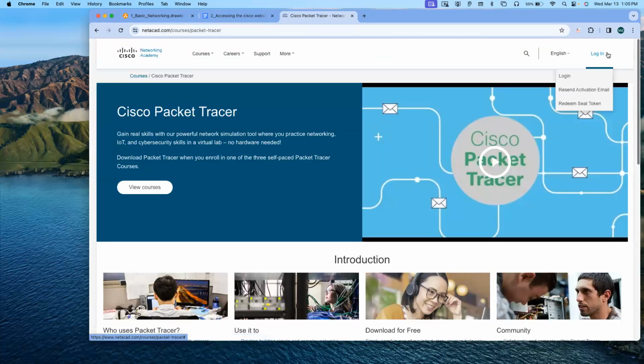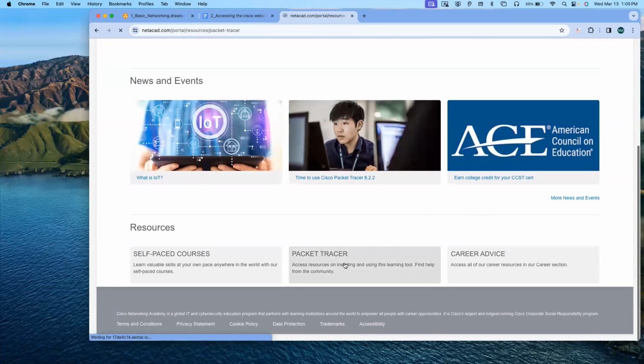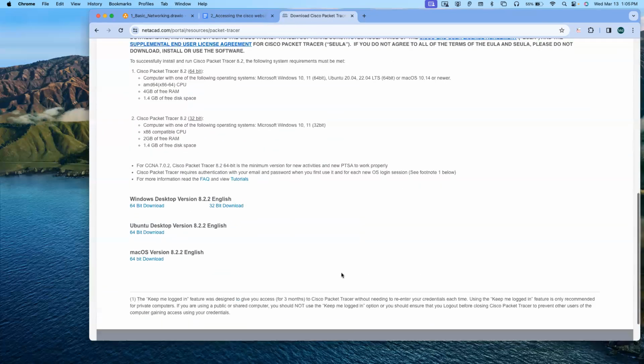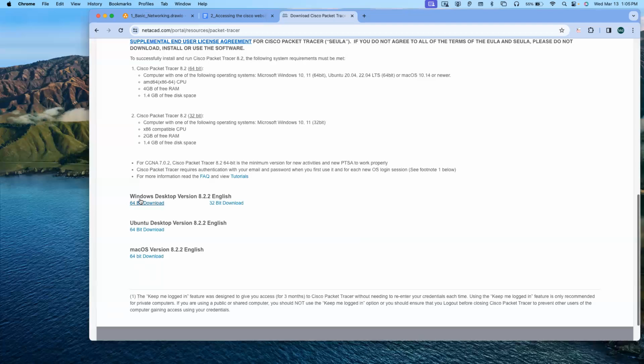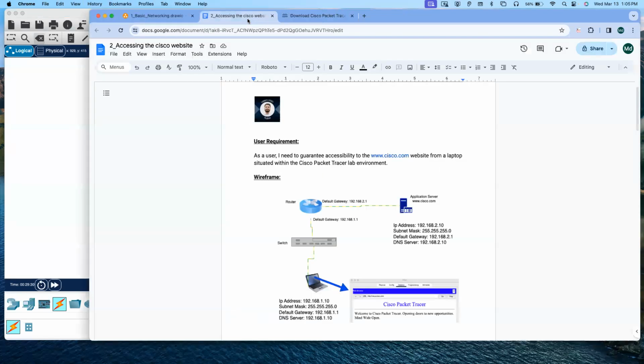Then you have to sign up first, and I already signed up. After you sign up, you will be able to log in. If you log in and scroll down, you will see Packet Tracer. After that, if you go down, based on your operating system, you can download from here. Okay, so after you download, and everything is done, you just have to open Cisco Packet Tracer. If you open it, it will be blank. It is like this the first time.